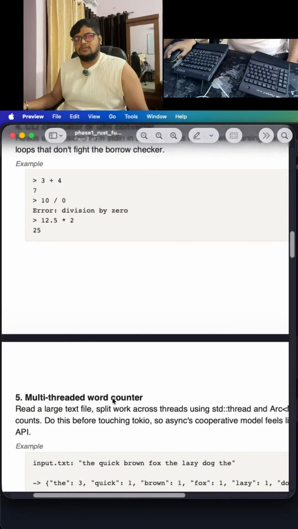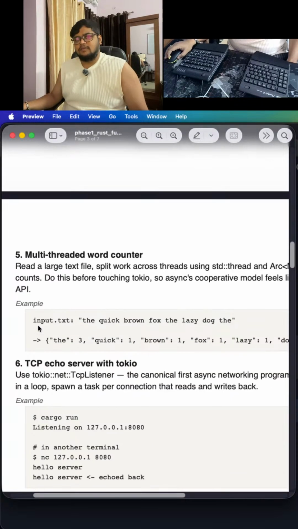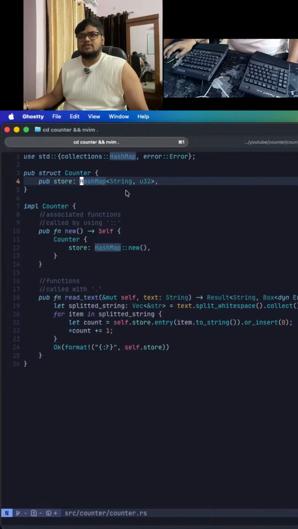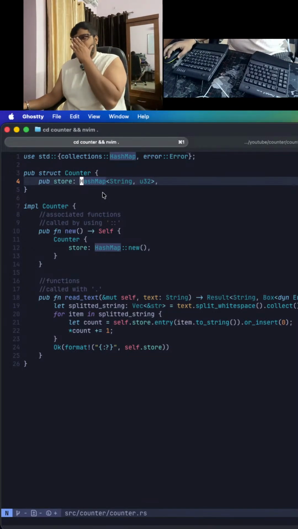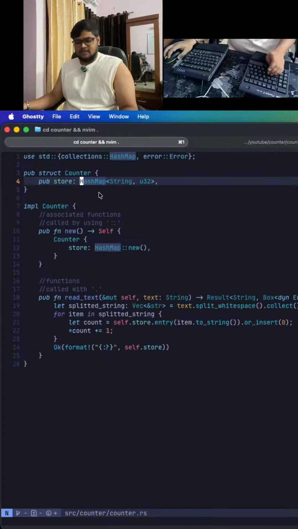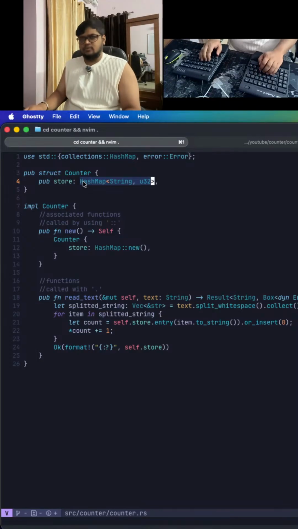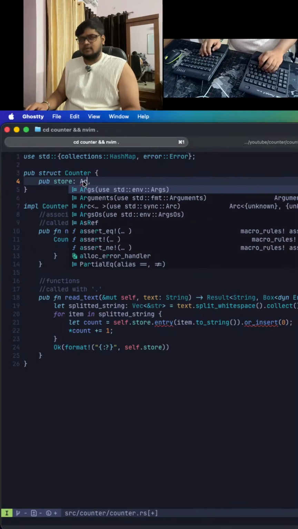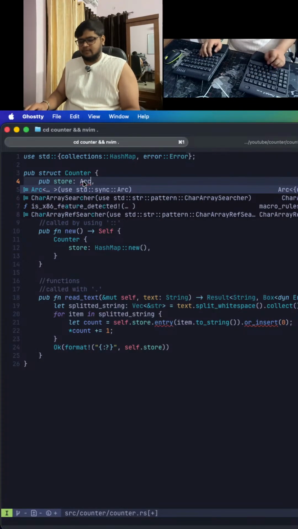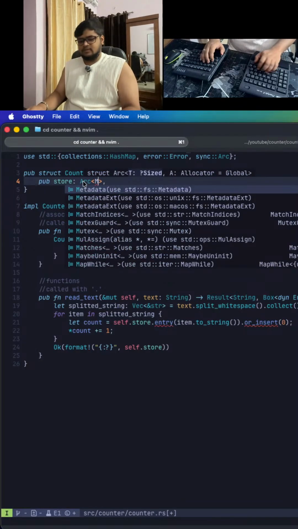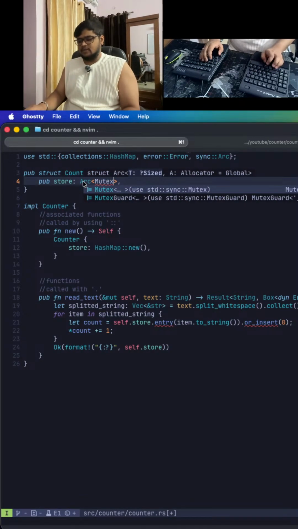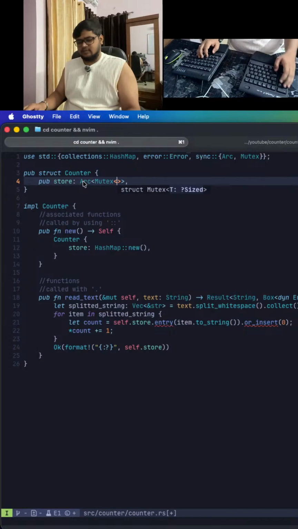Okay, so yeah, here we are. I hope you get it. And yeah, let's make this thread safe. Okay, and how to make it thread safe? We can always wrap this thing into Arc. So we have to import this Mutex, and inside this we can have our hash map.